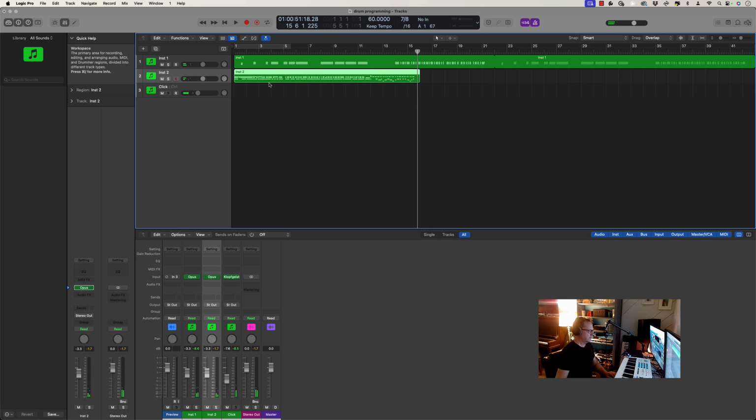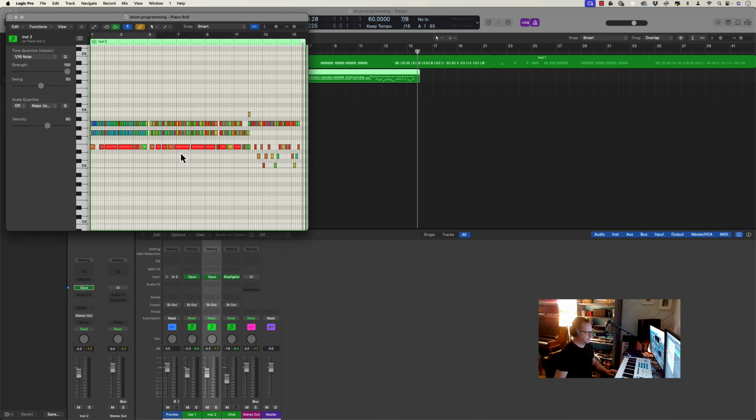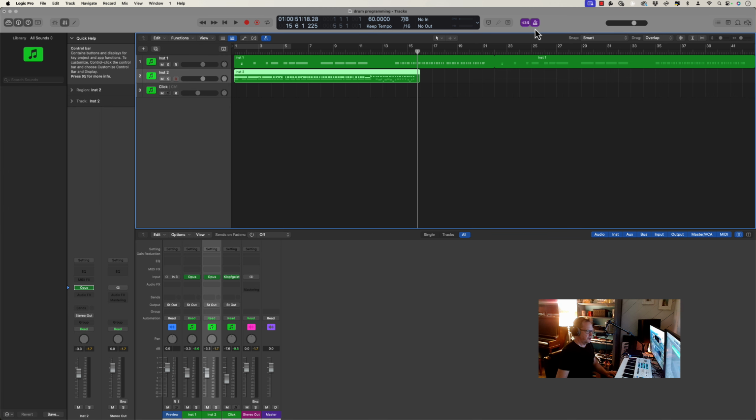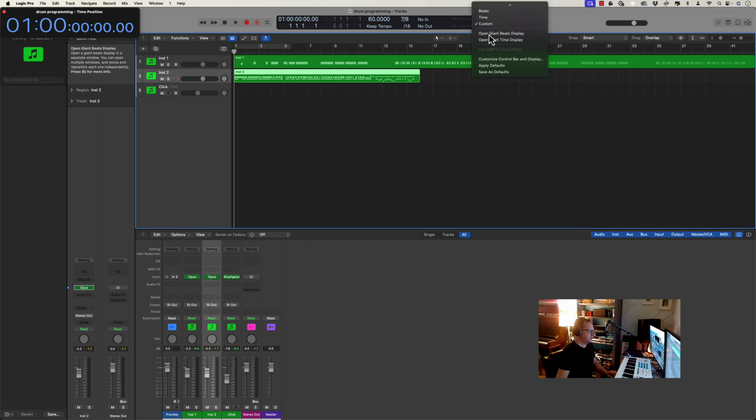All right, we've got that. We're going to go in and do the same thing. We're going to get rid of our metronome. We're going to start from the beginning, and this time we're going to speed things up just a little bit. And we're going to open up giant beats display. There we go. Let's speed things up a little bit, turn things down a little bit, and see what we have.